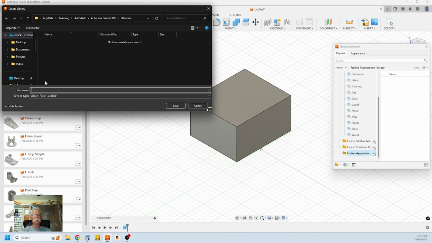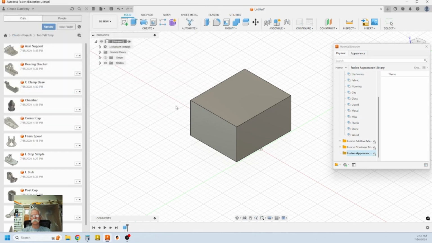So let's create a Toby material library in our Fusion Materials folder. Save that. We now have a Toby Materials library that doesn't have anything in it.